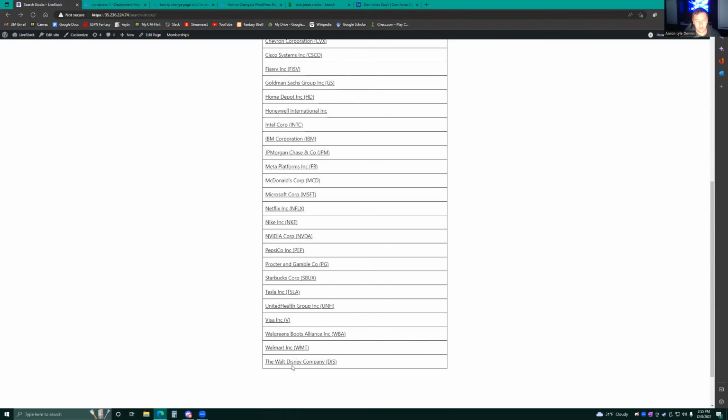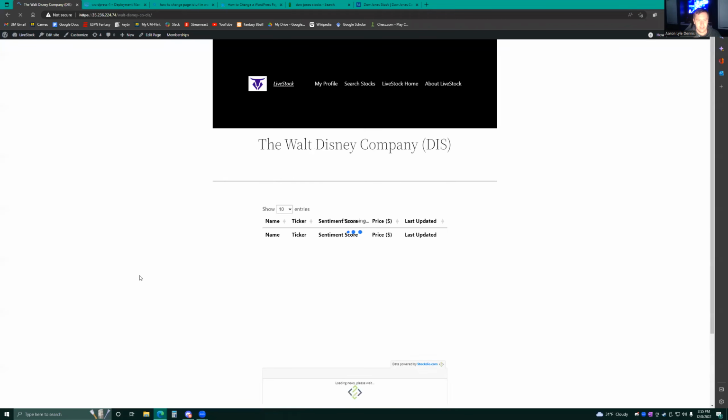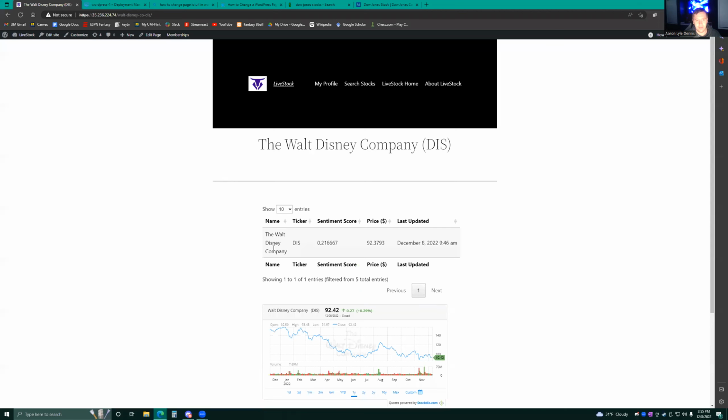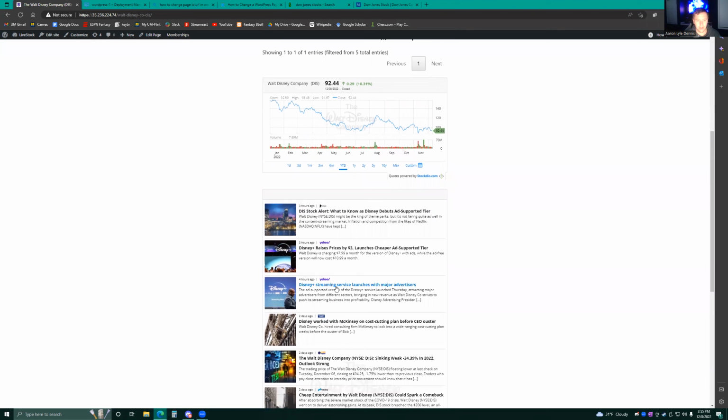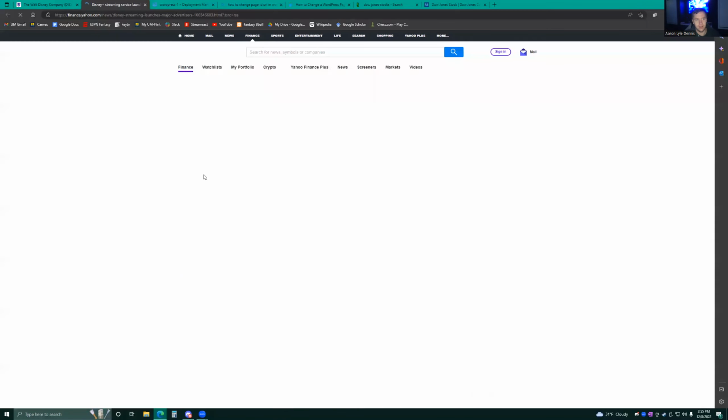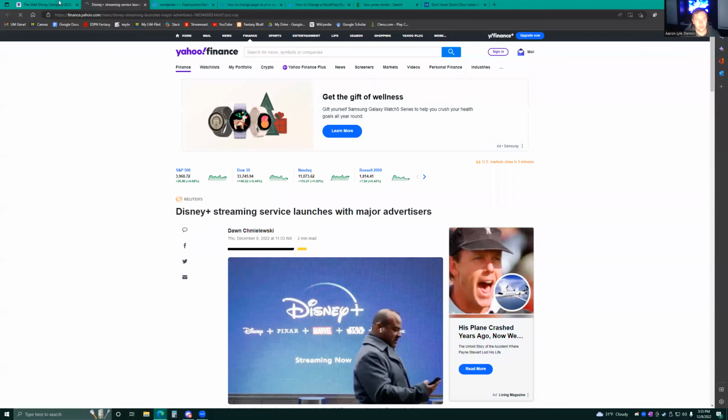So if we wanted to look at Disney down here at the bottom, you can see it's going to do the same thing. It's going to have Disney, the sentiment score and the price. It's going to have the chart, same as before. We can look at the different data, and then we can also read up on the news articles. If we wanted to click on an article here, it would take us directly to it.